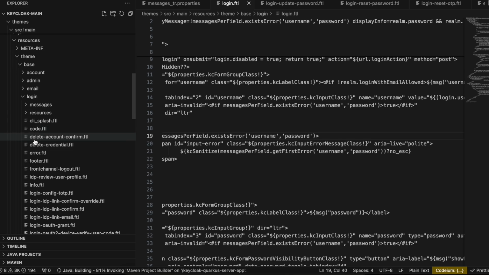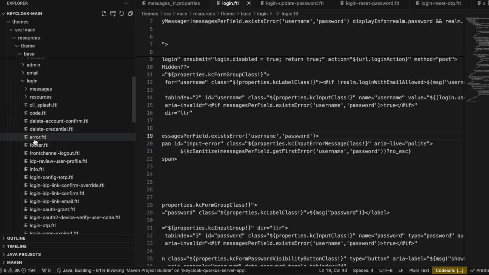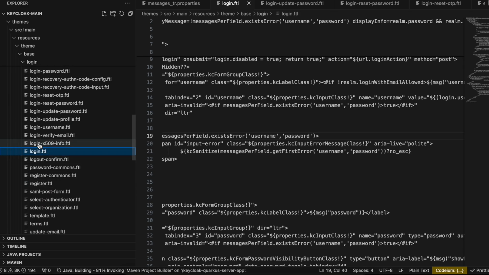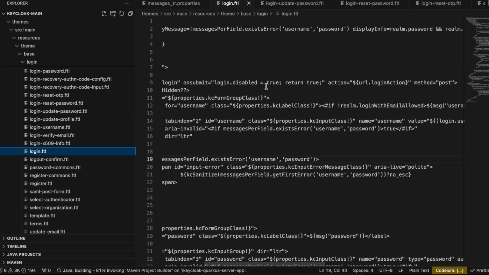Now it depends on what you want to modify. I'm just concentrating on this login.ftl file. So this name is very important, but you can pick whatever file you want, it's up to you. So I'll just open this login.ftl. We'll have to create this particular file with this particular name.